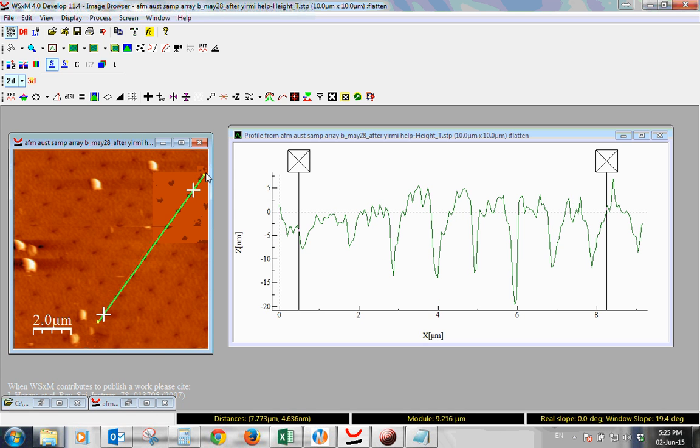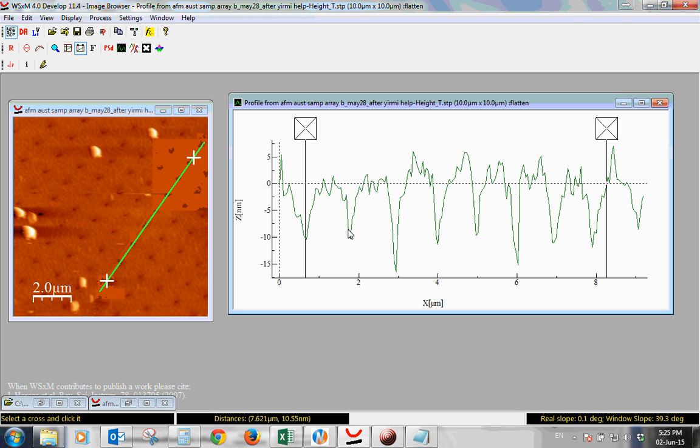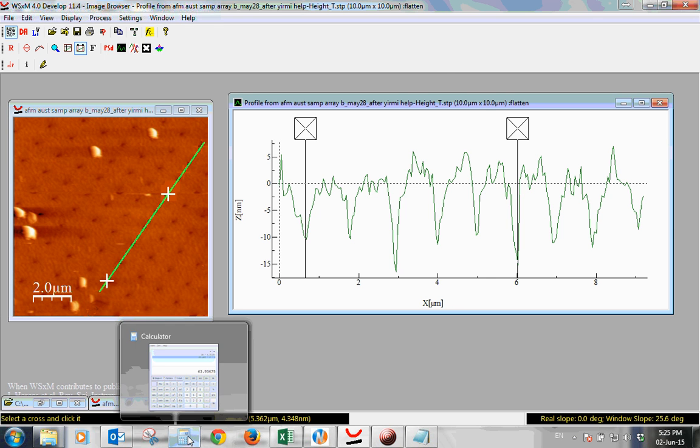Let's try it again. 1, 2, 3, 4, 5, 6, 7, 8. That makes sense. So we see here distance 8.4, which is quite low. Let's say if we go 5 like what we did before. 1, 2, 3, 4, 5. So here we get 5.362, and we should have got 6 instead of 5.3. So therefore we have to do it again.